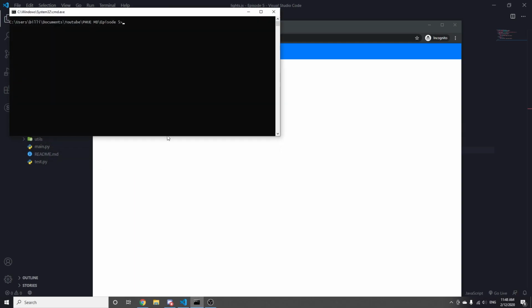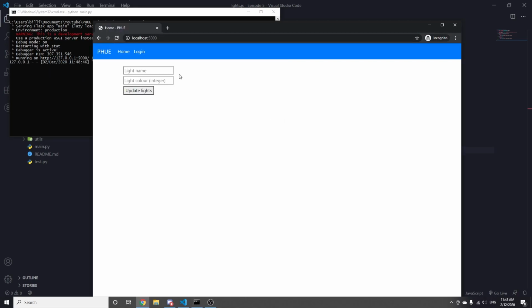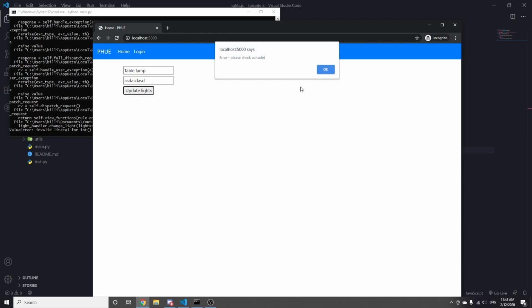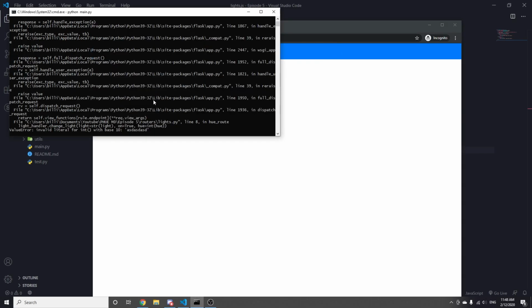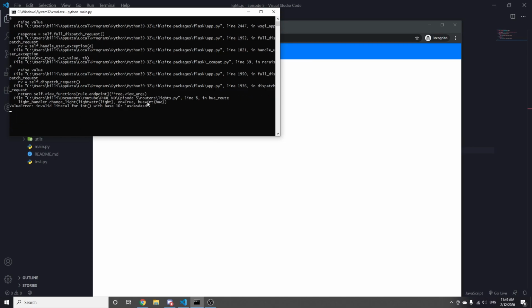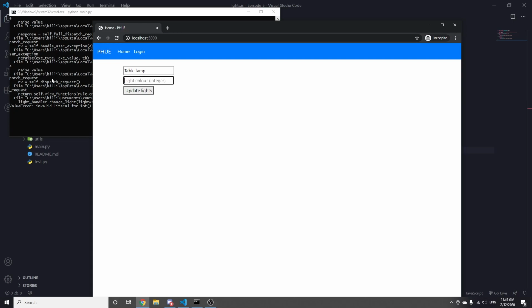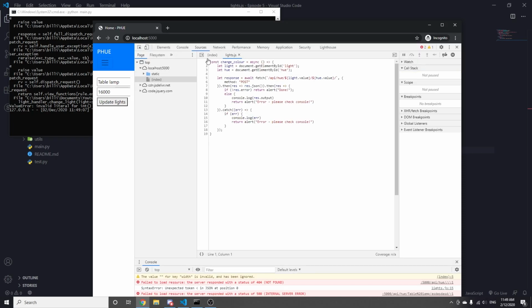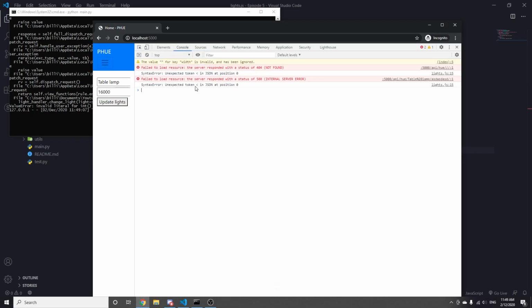Oh, I forgot to start this. You can see the error handling is working. So we can just do main.py, and the server is running. If we just reload this, I'm still logged in. So again, if we don't put anything in, you know, error, please check console. I can put in table lamp, something like that, and I'm going to get an error. This is Flask logging an error by default, so don't worry about it for now. But we can change our lights. I'm going to change it to green, and you can see it worked. If we go to our console in here, you can see syntax error, unexpected token in JSON, position 0, blah, blah, blah.